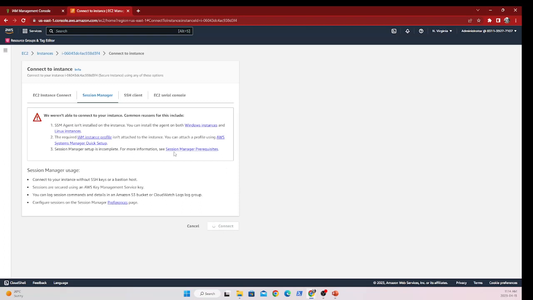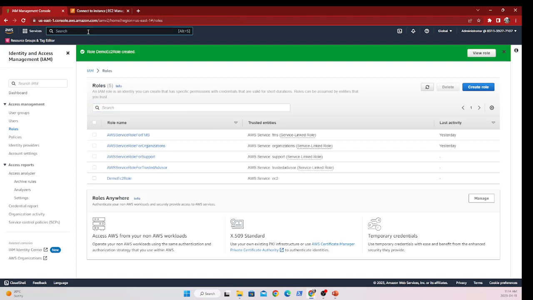So we still have one last piece that needs to be completed, which is to establish the interface endpoint for SSM. Let's go ahead and do that. Let's go to VPC.